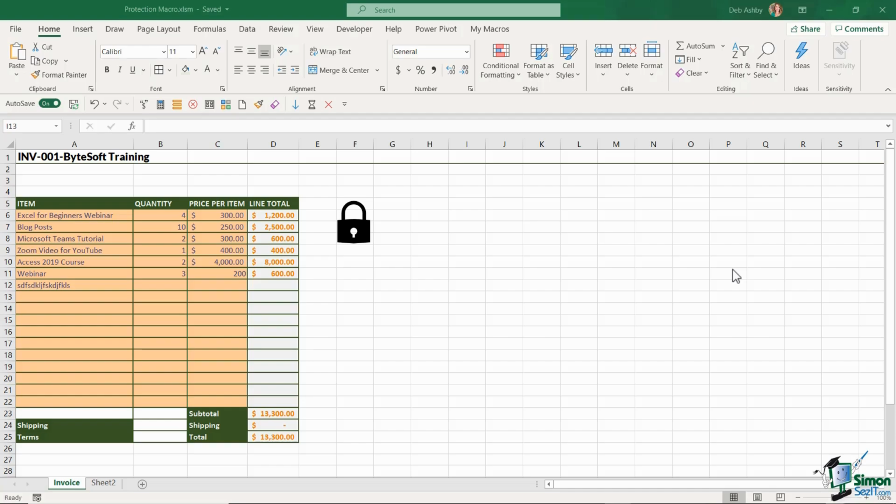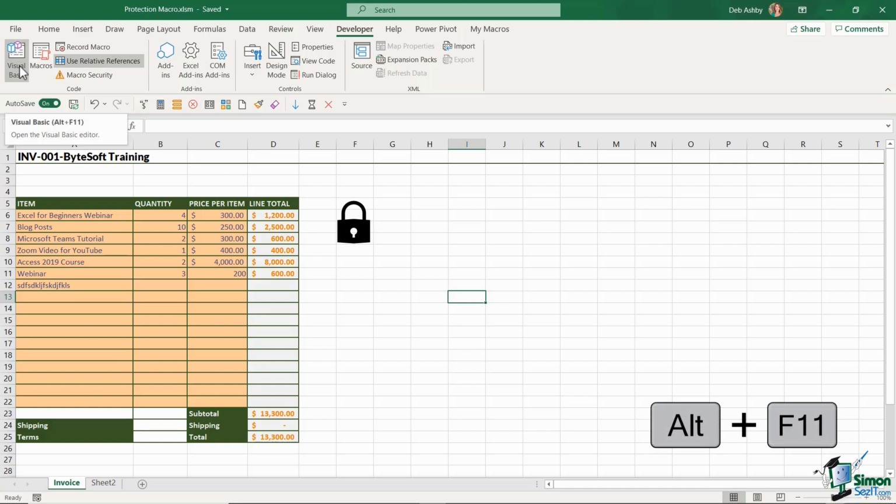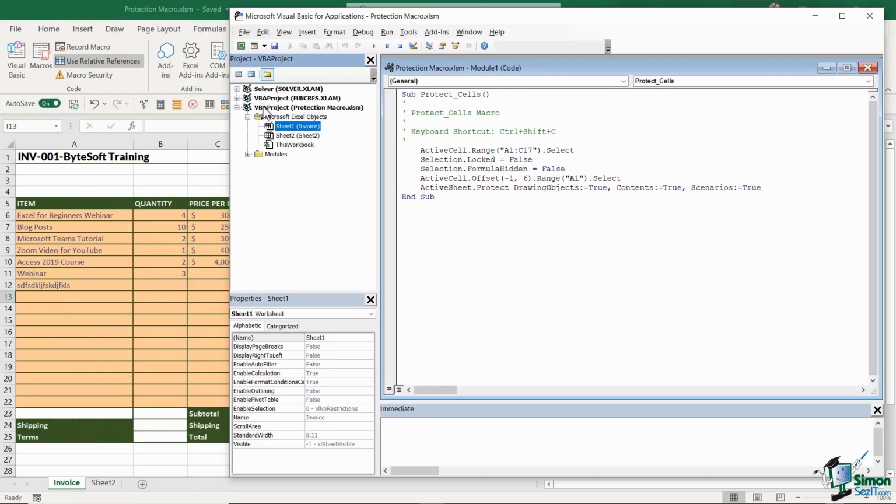Now, we briefly jumped into this a bit earlier on in the course, and so you should remember that you can get to the VBA Editor either by clicking on the Developer ribbon and clicking on Visual Basic, or by pressing that useful keyboard shortcut Alt plus F11. And there we go, there is our VBA window. And you'll see in here it says VBA Project Protection Macros.xlsm, which is the workbook I have open just behind this window. And I have listed here both of the sheets in that workbook, so Invoice and Sheet 2.